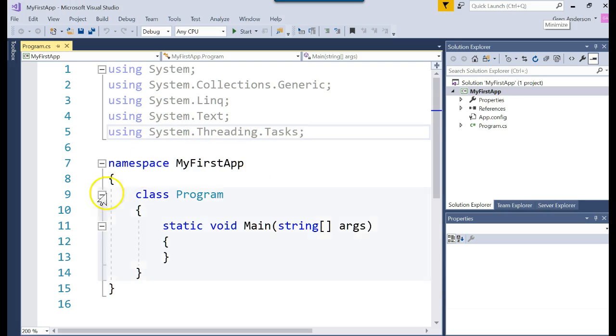The next thing we have is something called a namespace. The namespace you can just consider a folder on your computer. For instance, when you're storing files out there on your hard drive, you usually create a folder. Now within that folder, you're going to have specific things. We're saying we want a namespace for our program, or an area in our program called My First App. And that's the same name as our project.